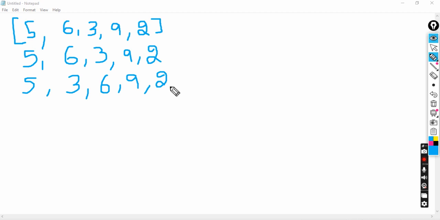And then now I'm going to check the third element and the fourth element. So 6 is greater than 9? No, it is false. So I'm going to write it as it is: 5, 3, 6, 9, 2.